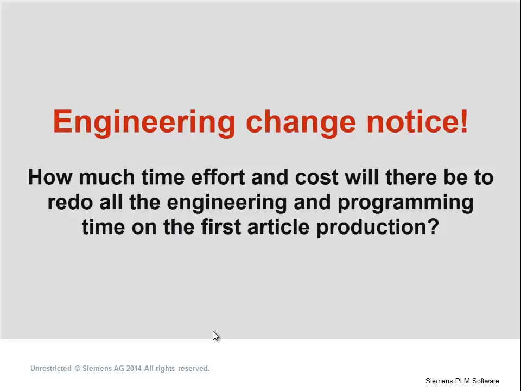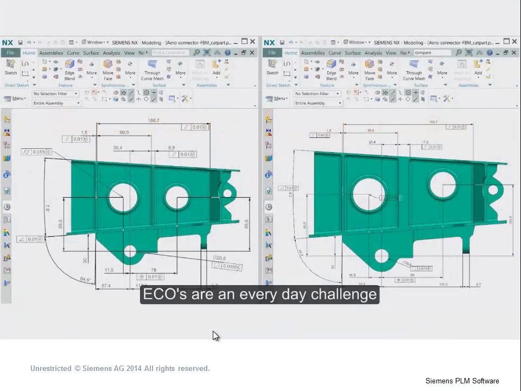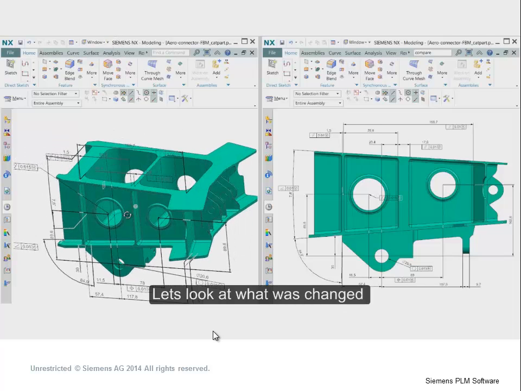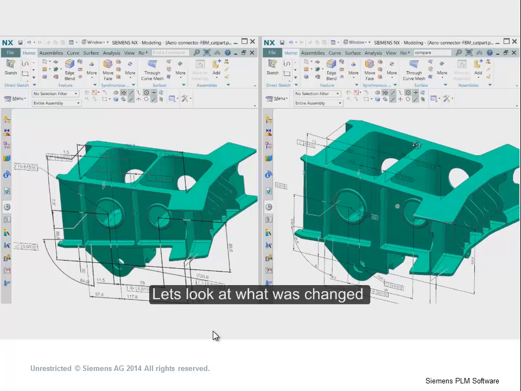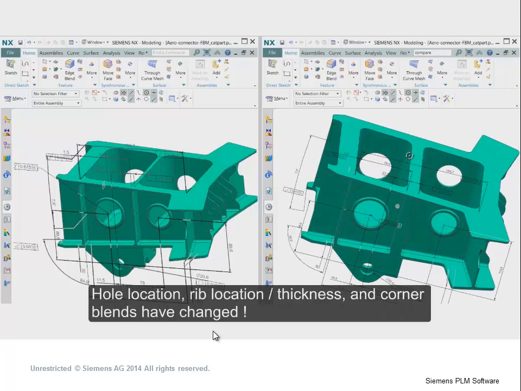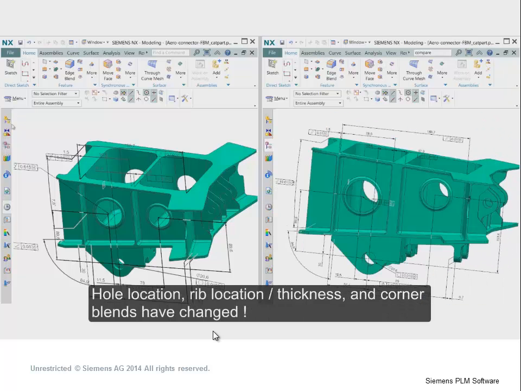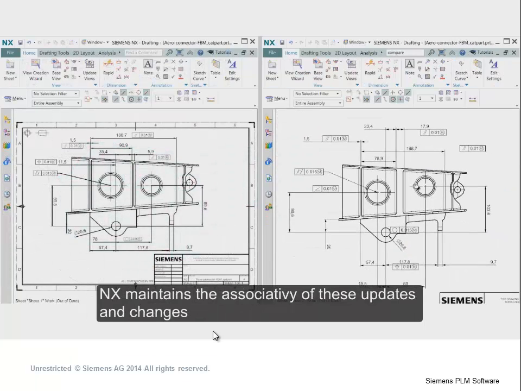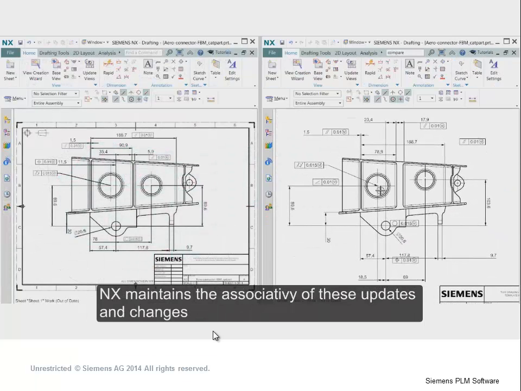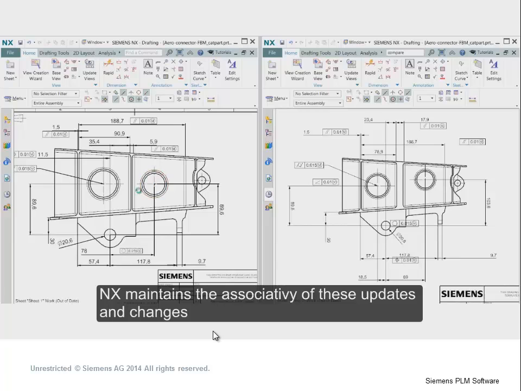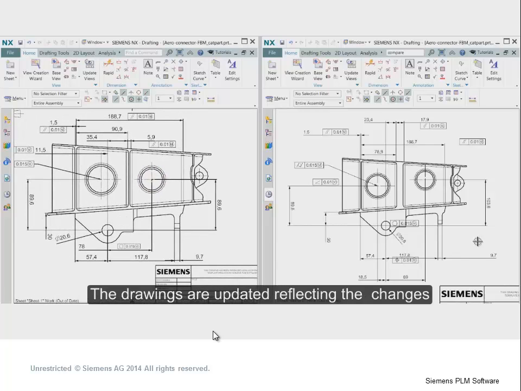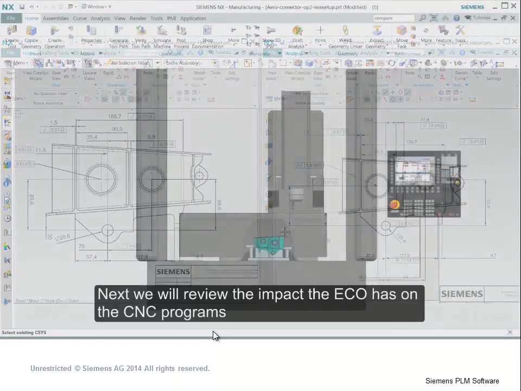Will there be a need to redo all the engineering and programming time on the first article production? ECOs with NX are an everyday challenge. It's simple, it's fast. We'll take a look at what has changed. We'll look at the hole locations, the rib locations, thickness, and corner blends all have changed. NX maintains the associativity of these updates and has updated all the documentation drawings and inspection drawings. The drawings you see have reflected all of these changes.